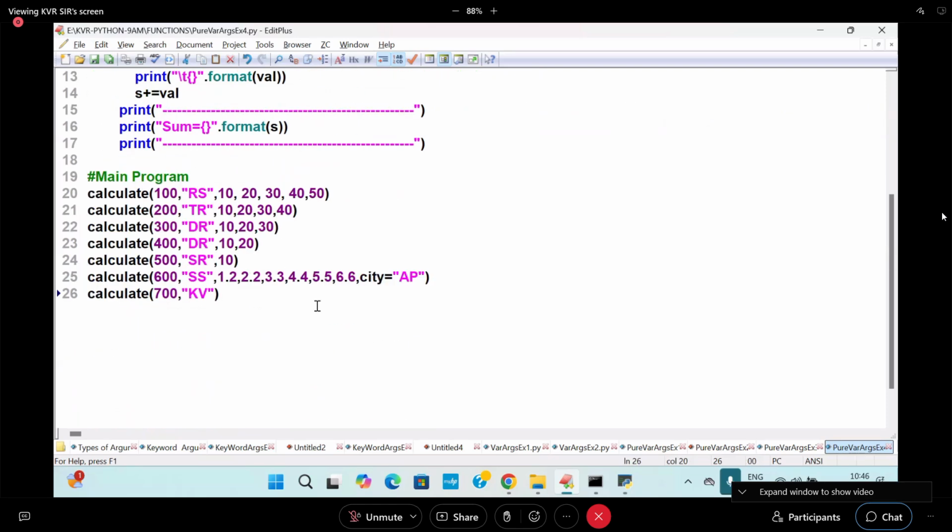keyword is there. You cannot write like this, students. City is equal to what? AP. You cannot write city is equal to Mumbai like this. You will get what? Syntax error. Why? This is going to be treated as what?